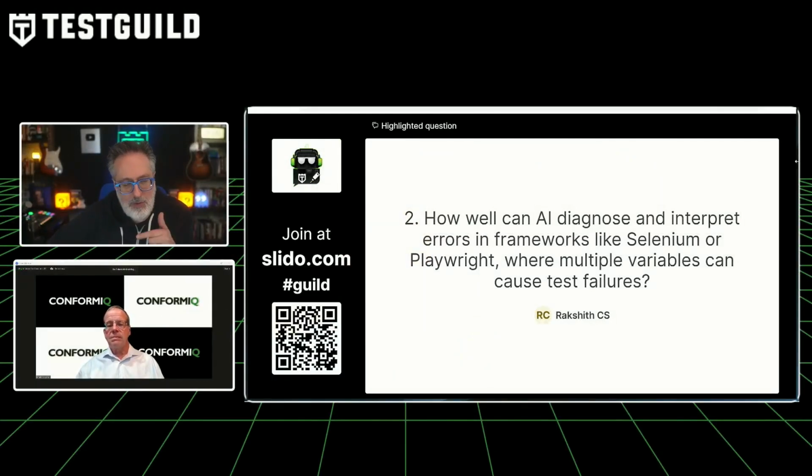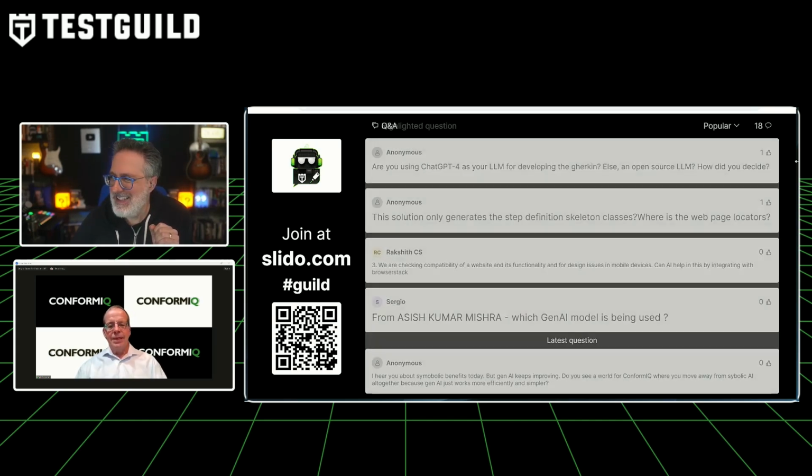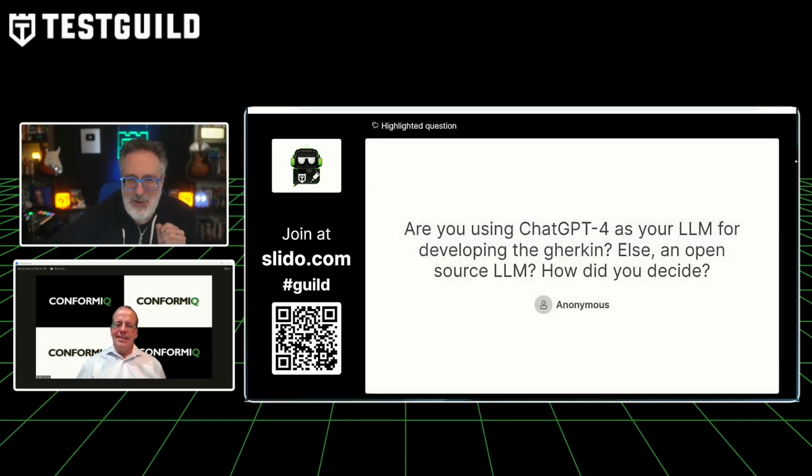I guess I have a follow up. With your AI, can it diagnose or interpret errors in the framework? If a failure is caused, or because it writes the test, you wouldn't have these failures. I'm not sure how the system works. Sure. I'm not sure I understand the question. Maybe the man behind the curtain could do a better job answering that question for me. Are you using ChatGPT 4 as your LLM? No, we're not. We've built an LLM. I don't know the details of it, but we've customized it specifically for testing applications. But it's not ChatGPT. Okay.